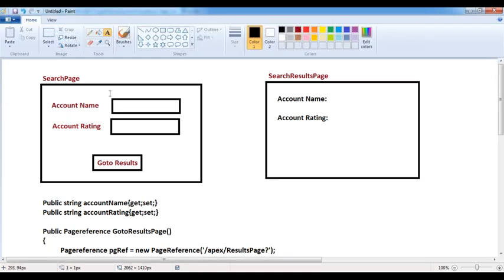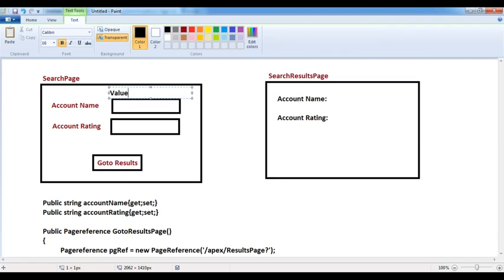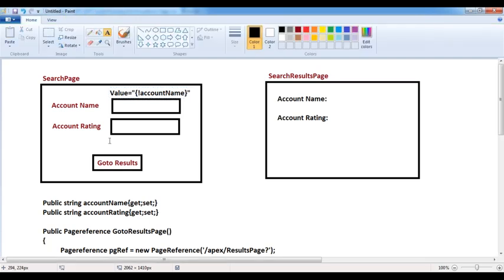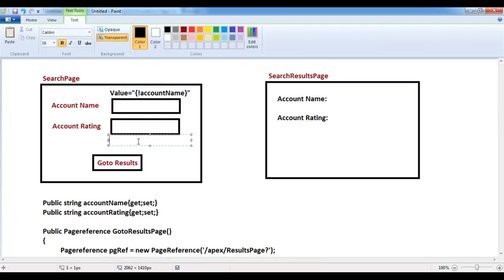Here I'm writing the code. Value equals to, what is that variable name? accountName. For this variable, I'm using that property here. Value equals to, whatever the value that I'm entering in the second text box, I want to store inside a variable called accountRating. These are the two variables I have defined, accountName and accountRating. In these variables, I would like to collect these values.